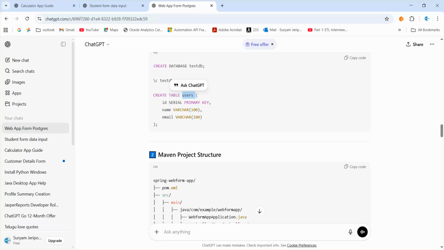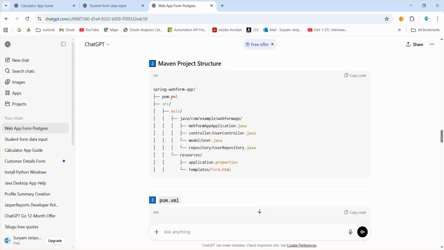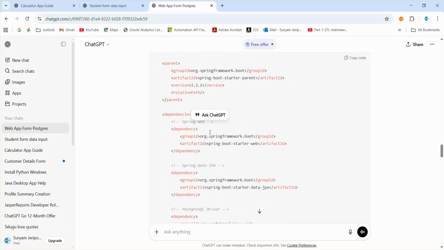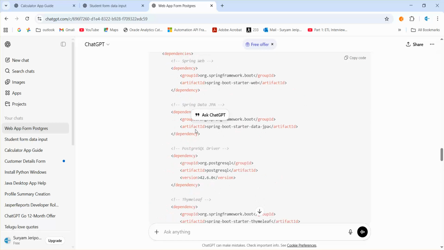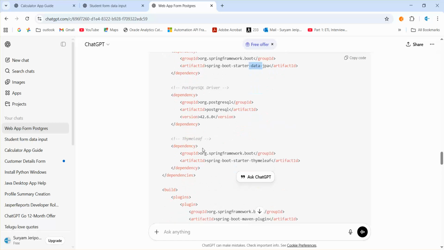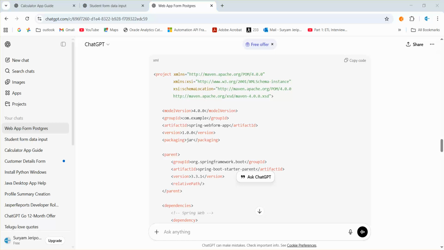It's still opening, so I'm waiting just for a minute. Okay, pom.xml. What pom.xml does is it will pull all the required libraries to make sure your application runs, like this starter, parent, and data JPA. It's all simple things. Okay, now I think this is open.